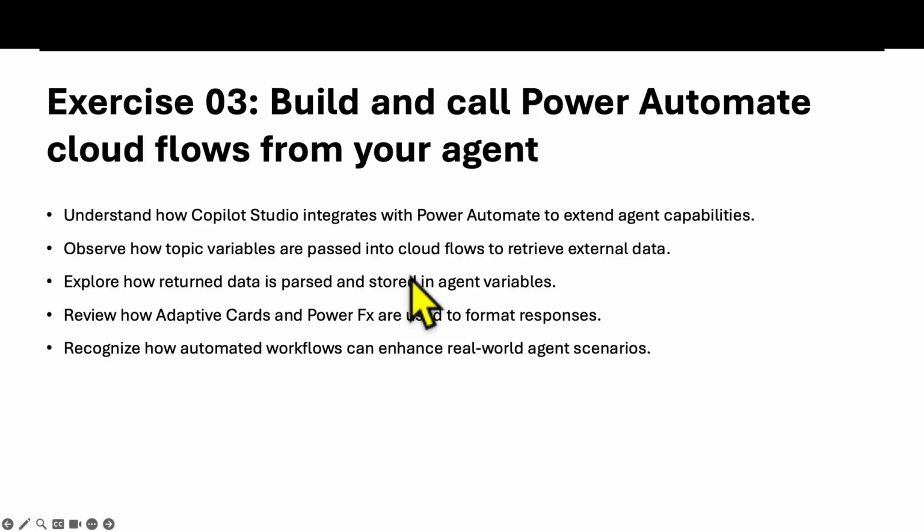That is quite good. In the next example, we are going to learn about building and calling Power Automate cloud flows from your agent. And within that, we are going to go through a lot of these small tasks. So what we are going to basically do is extend our agent's capability by integrating Power Automate cloud flows. And what we are going to learn is Copilot Studio can pass users' input to a flow, retrieve external data, and display that data back to the user in a structured and interactive format. So let's go and learn that.